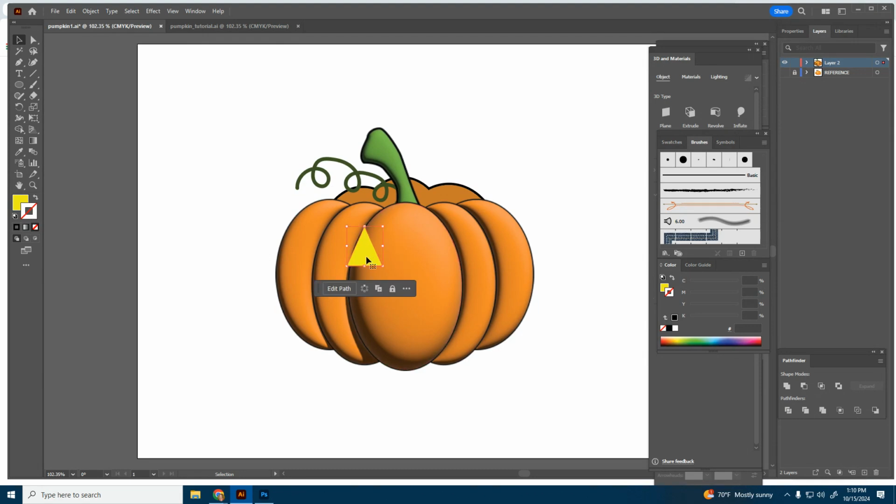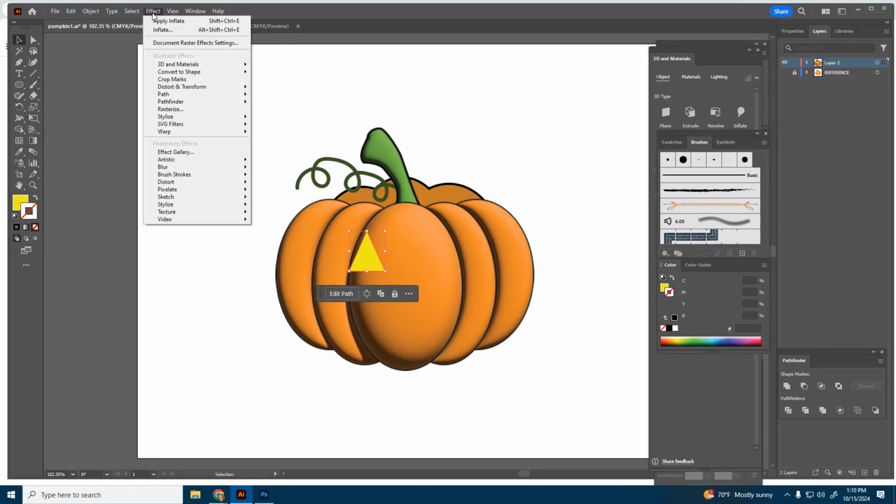Okay. Right now, it's just kind of sitting there and it doesn't really look like it's part of the pumpkin. So I'm going to do a couple things. First thing, I'm going to go to Effect, and then Stylize right here. We're not doing Photoshop effects. We're doing Illustrator. So Stylize, and then we're going to do Feather.